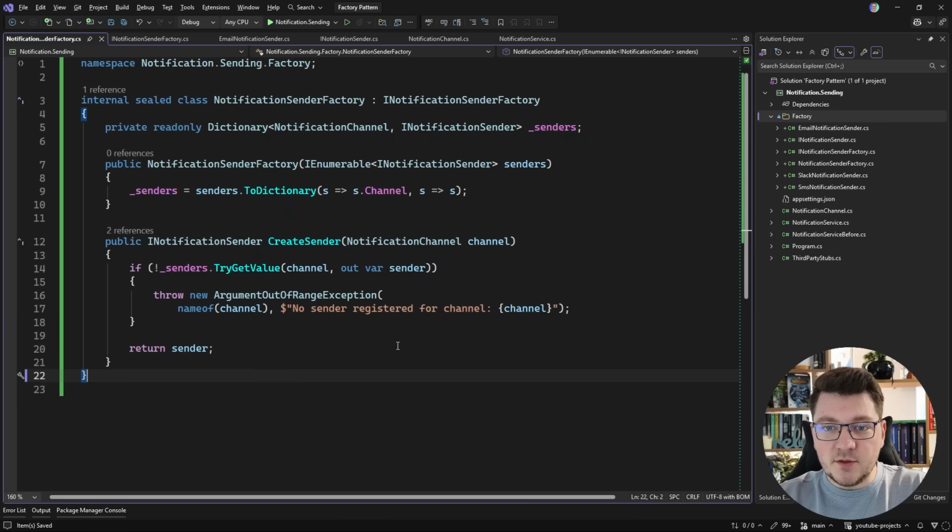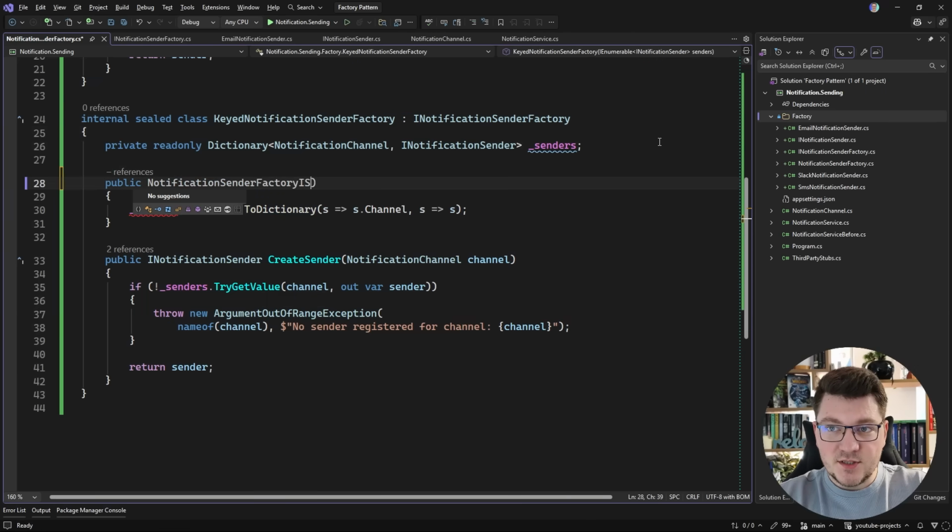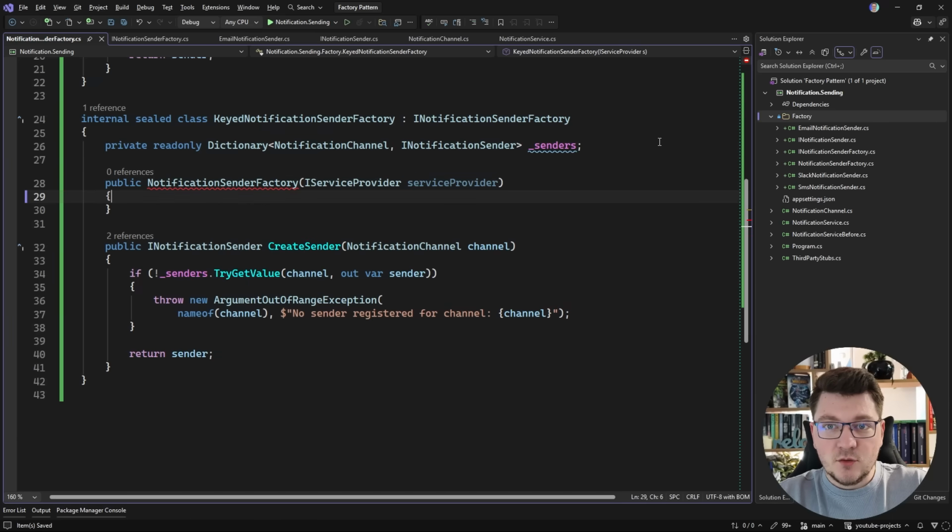So I'll make a copy of this just for reference, and let's call this the KeyedNotificationSenderFactory, where instead of depending on the senders, we could inject an IServiceProvider, and then we can use the service provider to dynamically resolve the correct dependency.